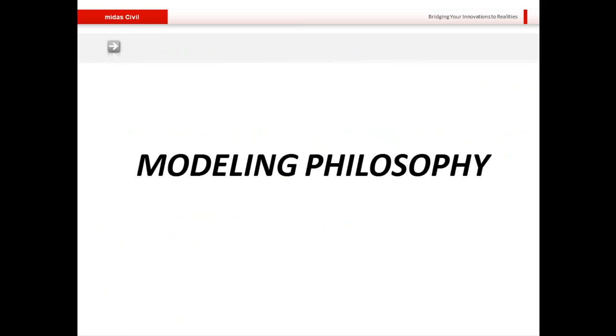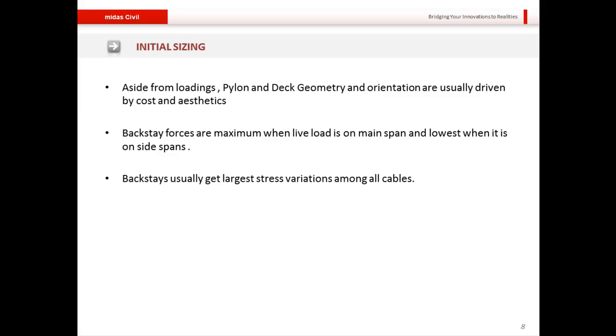So coming now to the modeling philosophy. First, I'll talk a little bit about the initial sizing. So aside from loadings, the pylon and deck geometry as well as the orientation are driven simultaneously by cost as well as by aesthetics. So normally the loadings only play a part in finding the section dimensions. However, the orientation and the overall shape of the bridge is driven usually by the aesthetic requirements.